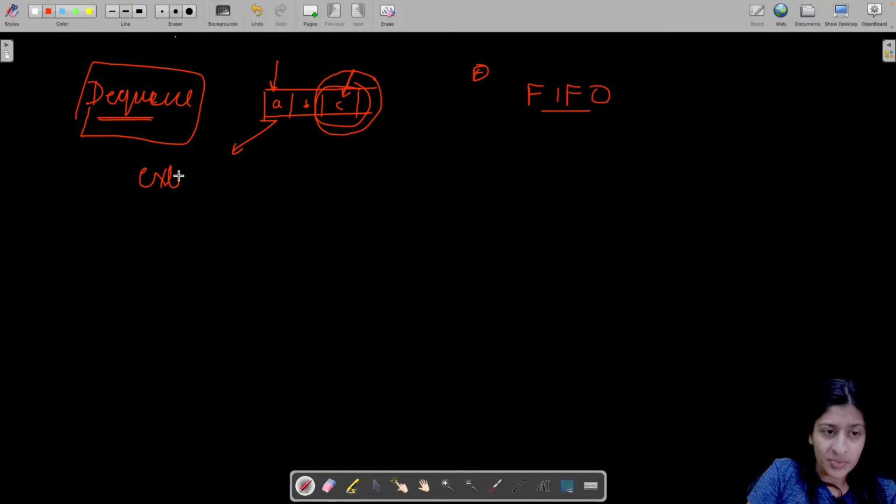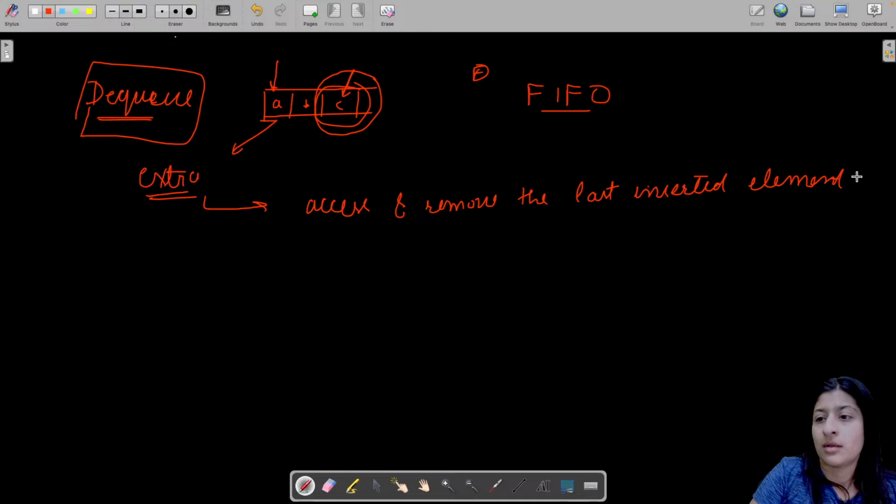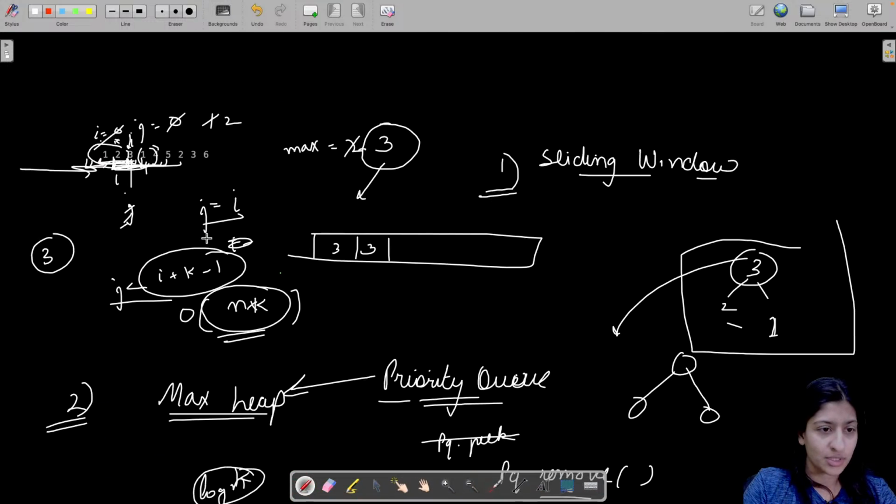An extra property is that you can access and remove the last inserted element, which normally in a queue we can't. You remember this, the last inserted element. Okay, fine. So making use of this, how are we going to solve this problem? Let me take this example 1, 2, 3. Let me write it.